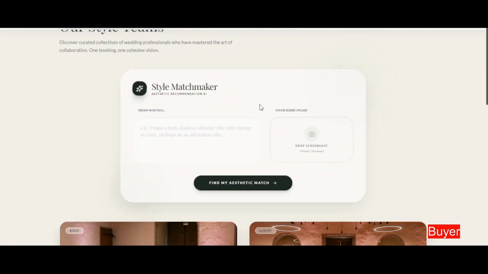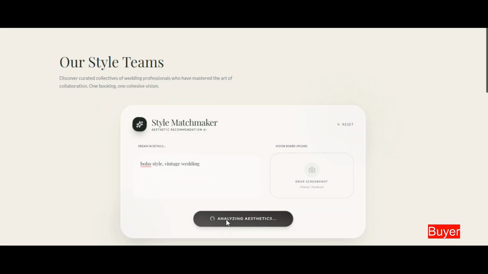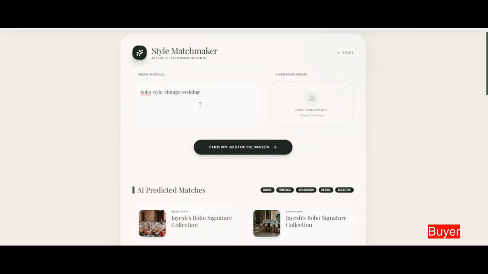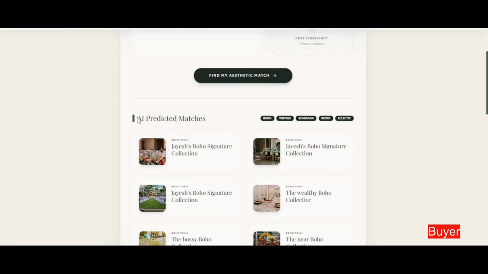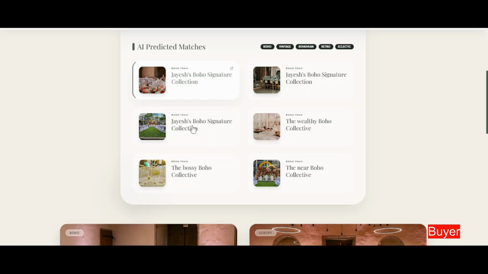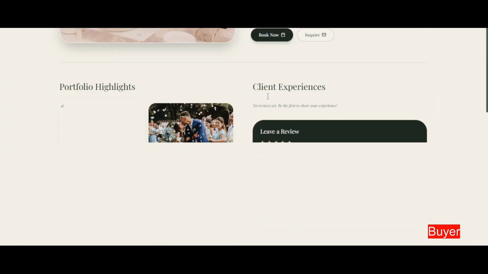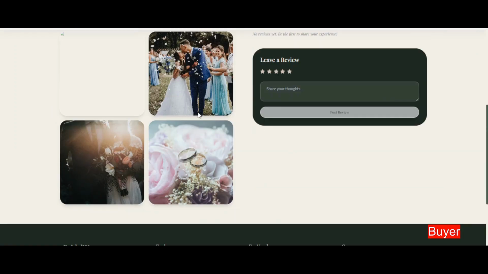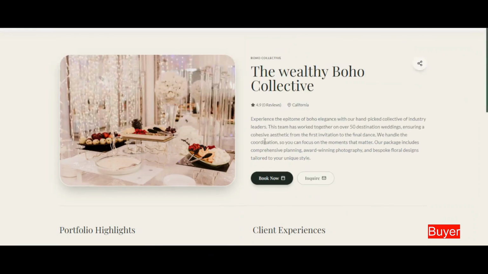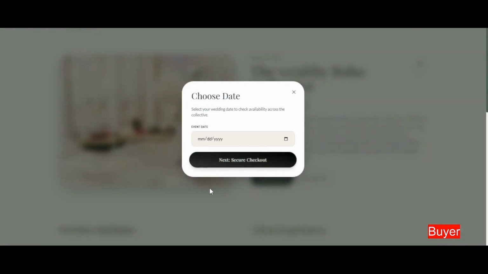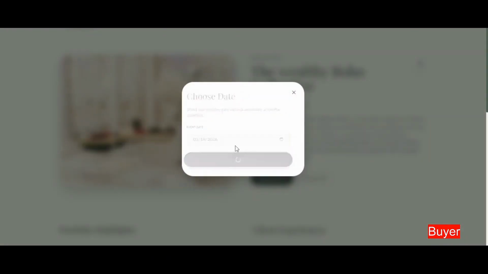Let me quickly reset it. Alright, let's try this specific style of wedding, shall we? So here, after I click on Find, you can see the AI has suggested some portfolios. And then, of course, I can click on it, and I'll be able to see all the details, the reviews, the locations, and the galleries as well. And then I can click on Book Now, select my dates, and click on Checkout as well.